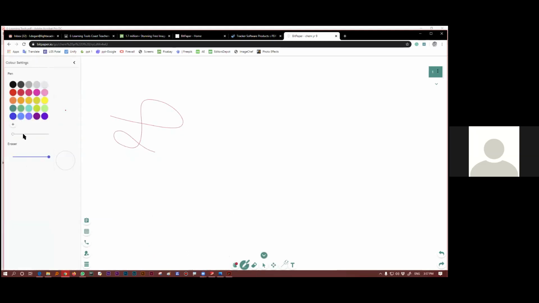So I can select my pen, I can change my color, I can pick the red one, I can increase the thickness a little bit, or here, the eraser, I can arrange how big it is from here. That's all.